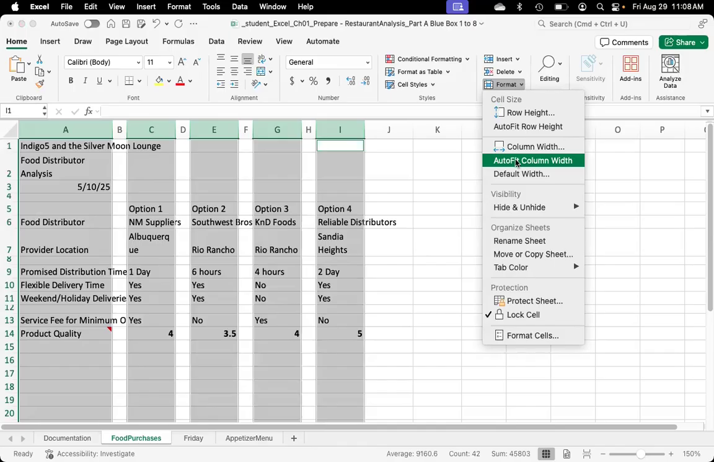Looking at, for example, cell I6, reliable distributors, what you're going to find is that the column width of I is going to almost double so that reliable distributors can be seen in one line. You'll see it in only column I.